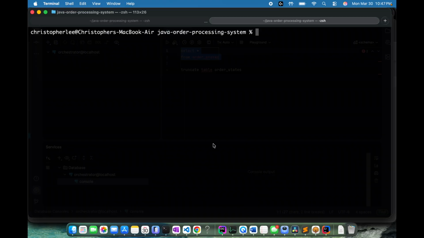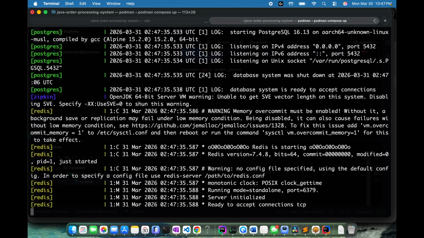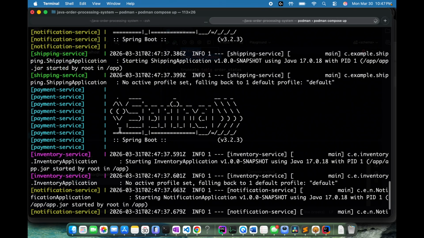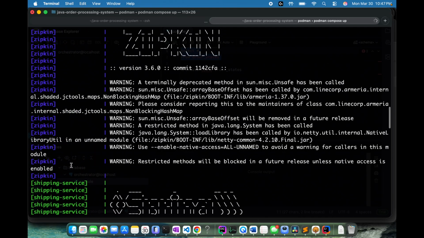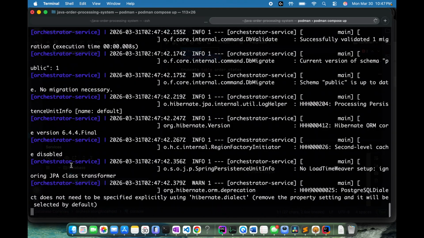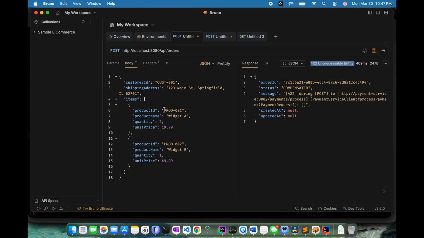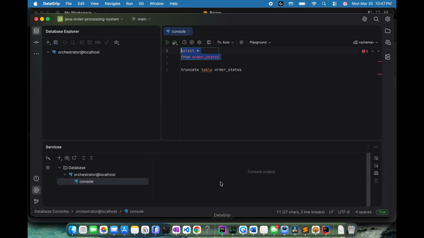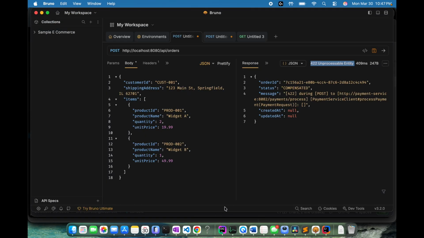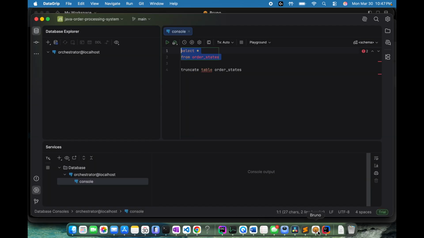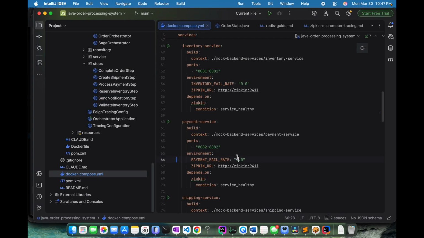So now we're going to run our application. From here, I'm going to just run it through Podman. We're going to run all the services, such as the payment service, notification service, inventory service, shipping service, and we're also going to run Postgres, Redis, and Zipkin. From here, we're first going to simulate this API orders call. And let me just go back and set this to 0.